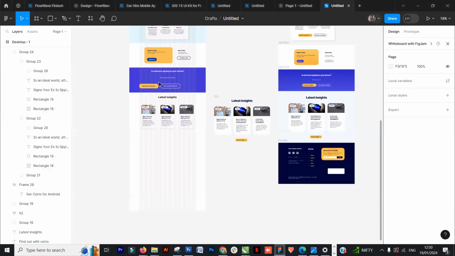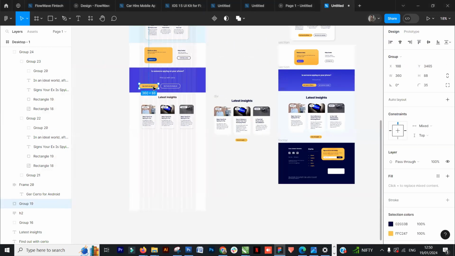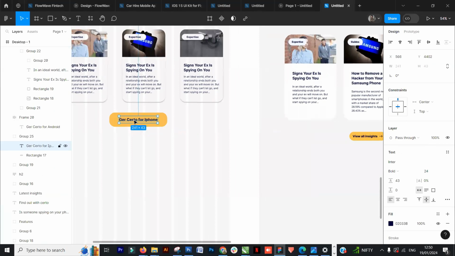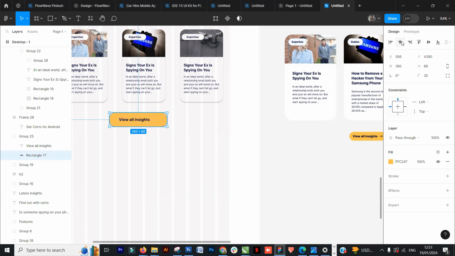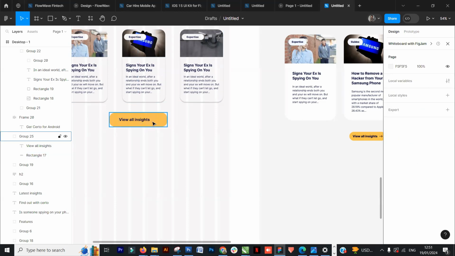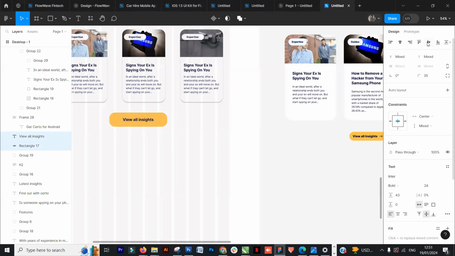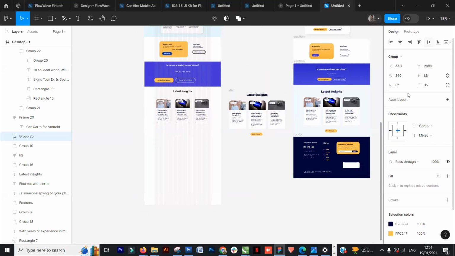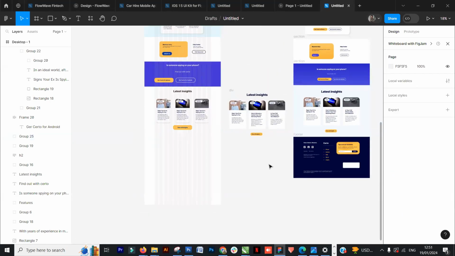So view or insight. Let's just bring this guy down. Let's try to replicate this instead of designing from afresh again. So let's just bring this down. View all insights. So we can have this now and group the two together, make it centralized in group, and click one after the other, make it centralized in group. So we have that. We have that as well.